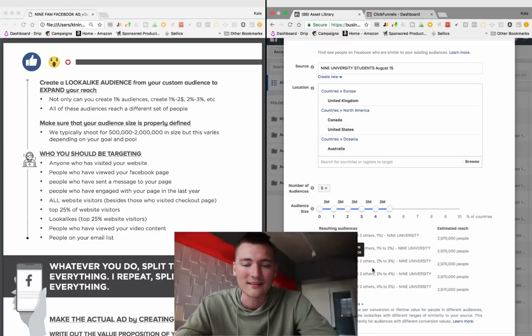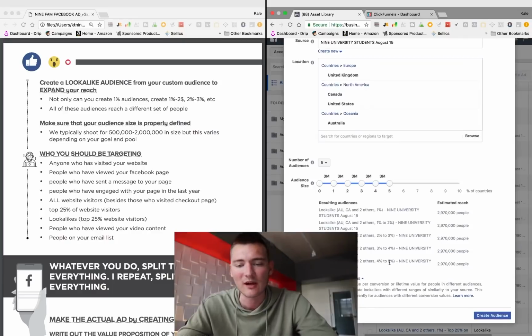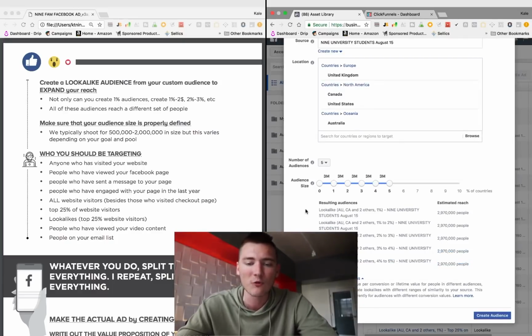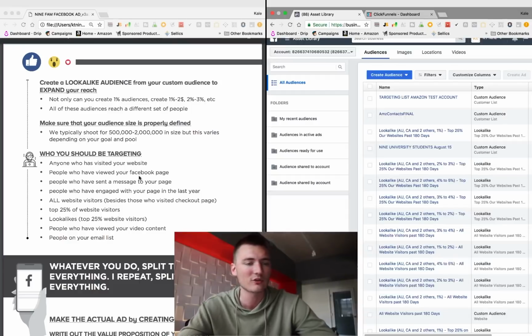And this is a cool hack because, guys, each of these different audiences, one time I had one that was 4% to 5%, which means 4% of the population to 5% of the population, that actually outperformed this one, which is the first 1% of the population. Does that make sense? So it's really cool. Do that, break it out into 5, and let's keep going here. I want to respect your guys' time.